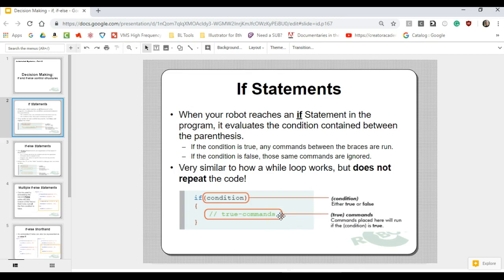The variation on the if statement compared to the while statement is it's not going to repeat. It's just going to do that. So we still need to use our repeat forever commands.